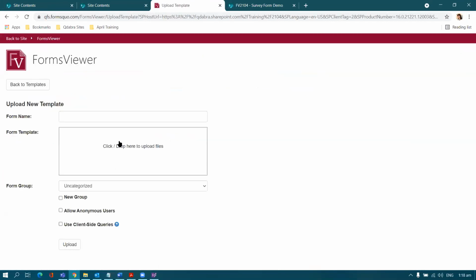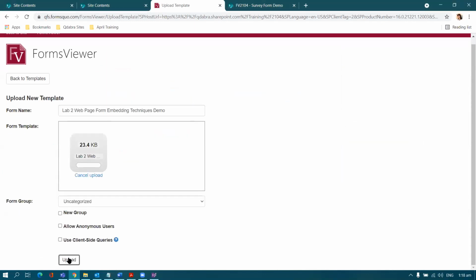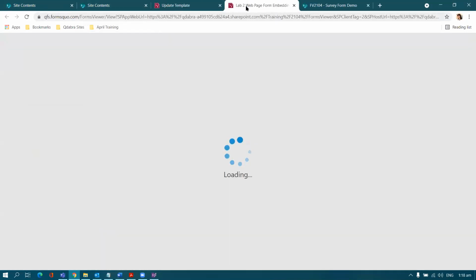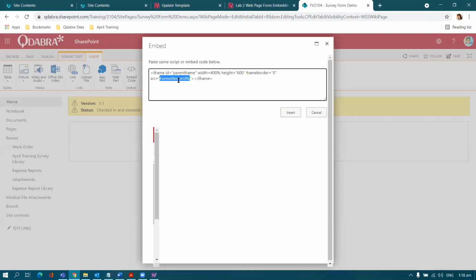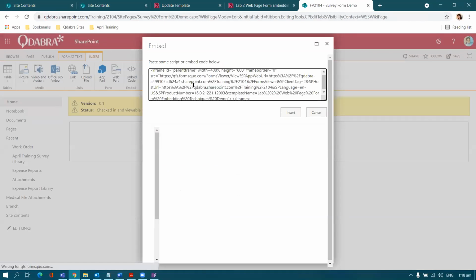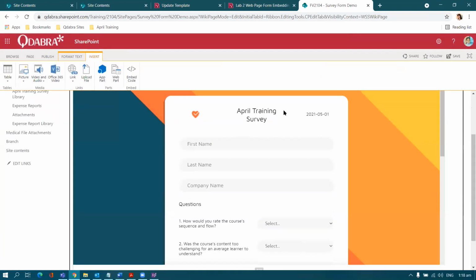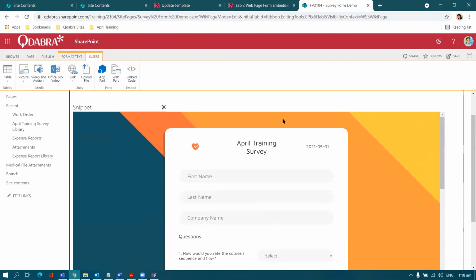So let's go ahead and upload our demo form that we just added a resource of. We go ahead and upload a new template, and I'm just gonna locate our demo here and upload. So I'm gonna copy the link of this form and add it here to the source file and just click insert. And as you can see, it automatically added our form to that web page.